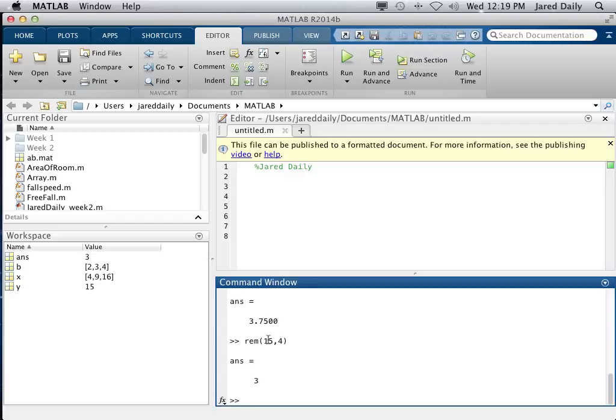15 divided by 4 ends up being 3 with a remainder of 3, because 3 times 4 is 12, and 12 plus 3 is 15. And that can be very useful if you're trying to divide things up into groups and you want to know how many things are left over, for example, or whatever. Lots of different ways you can use the remainder function.